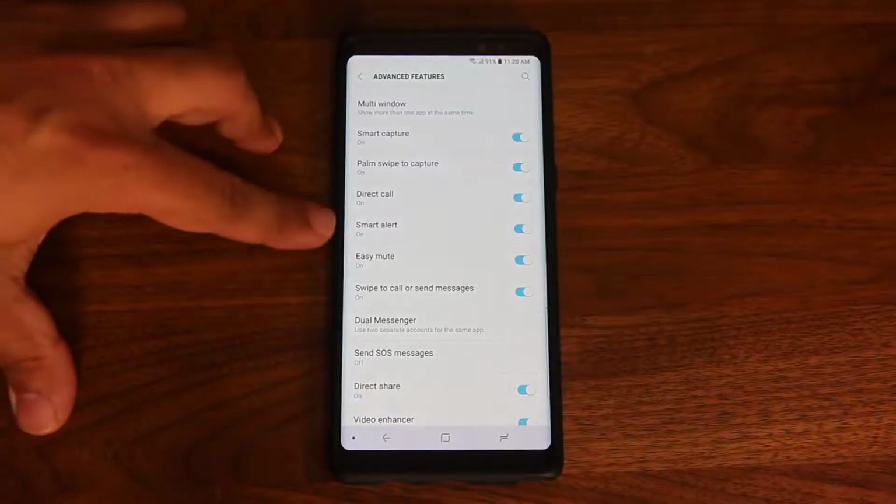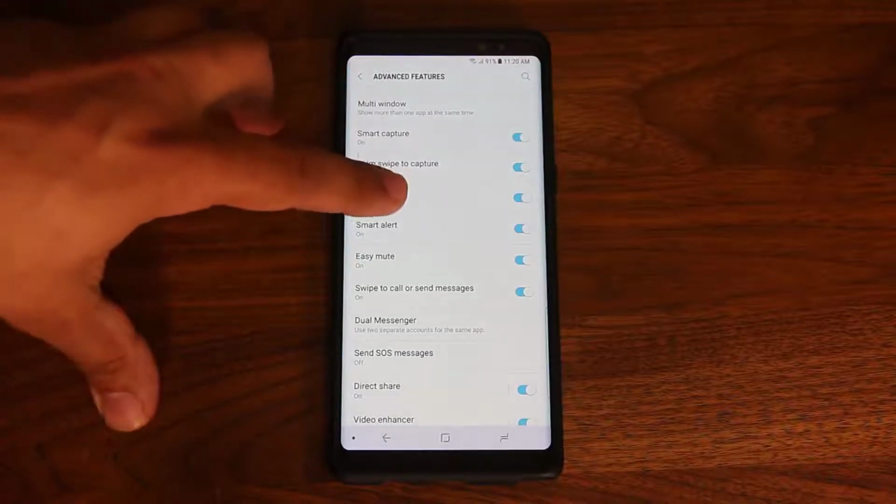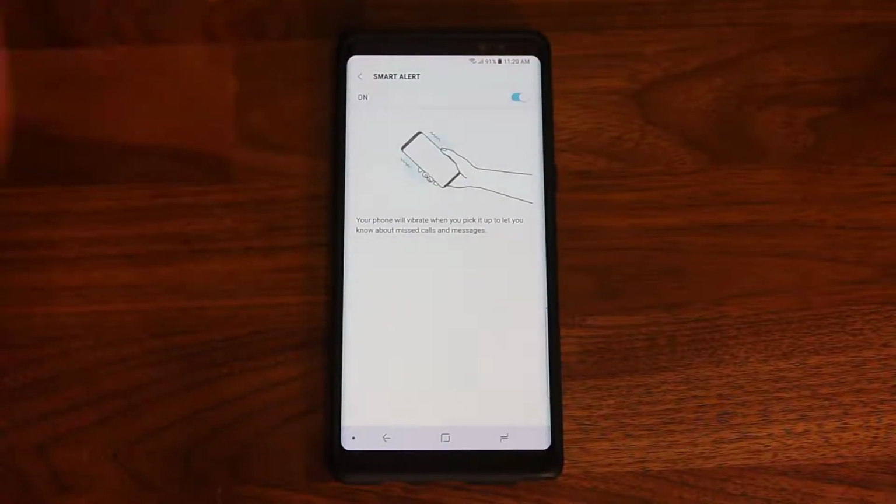And really quick, over here we have something called smart alert. Again, if you go in here, basically what happens is, let's say your phone is sitting on the table flat down, and you walked away, you came back, somebody sent you a message, somebody called you, you didn't hear it.